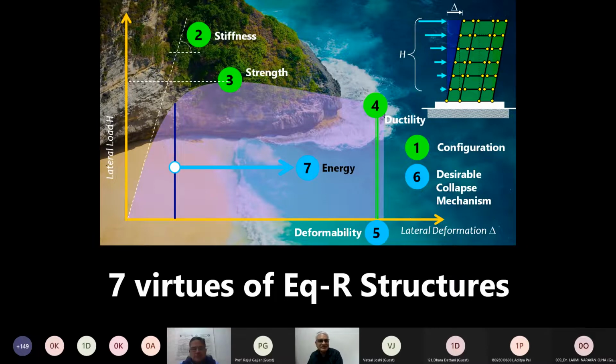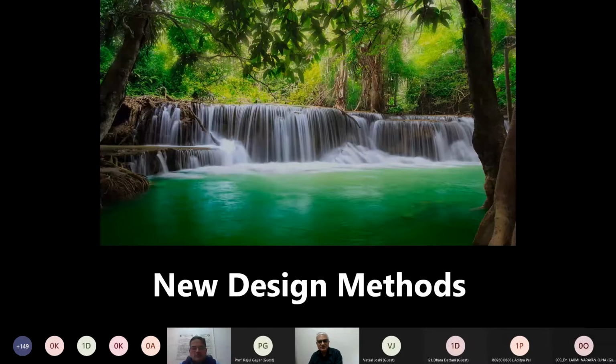So as teachers, we must know the difference between each of these 7 items. We must know the implications of one on the other, and we must know how to quantify each of them, and we must share with the students so that when they go out, they are conscious of all the 7 virtues of earthquake resistant construction. New design methods also need to be developed here alongside.